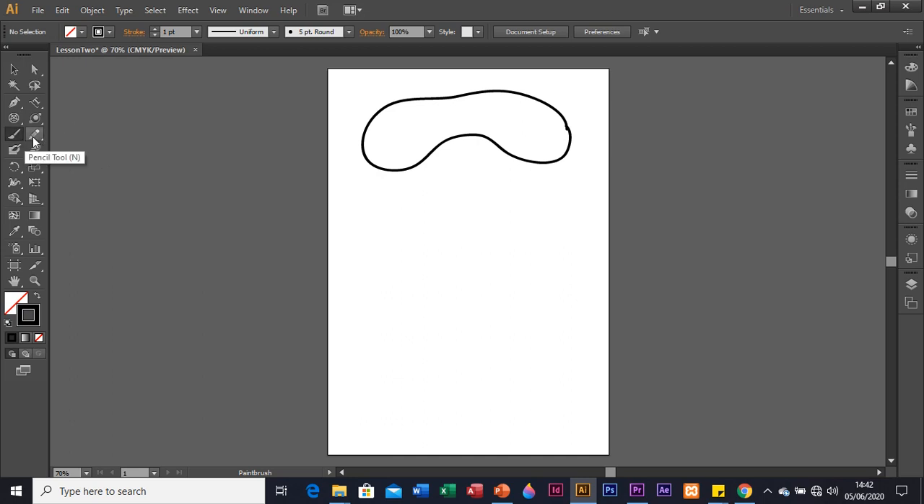Also, the next one is the pencil tool. You can see we have a placeholder. So we have a pencil tool. If I click on my pencil tool and then drag just like the brush, you notice that the line is a bit thin, and you'll notice that anchor points also appear on the sides.